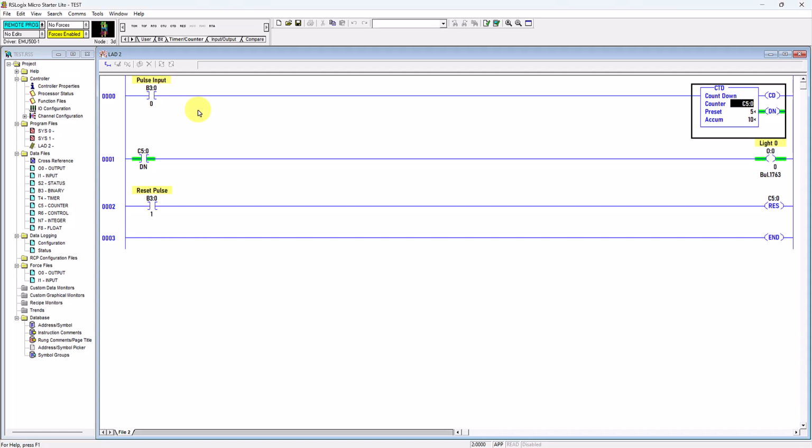Hello, today I am going to share with you about the down counter. In my previous video, I talked about the up counter. The up counter and down counter are almost the same in terms of principle of operation. The only difference between the two is that the up counter will cause the accumulated value to increase when it is energized by pulses, whereas for the down counter, the accumulated value will decrease when it is energized by pulses.